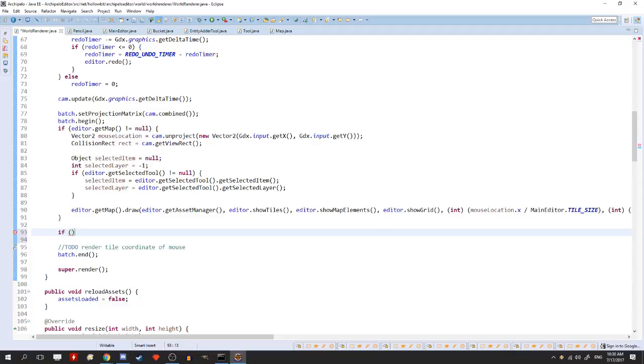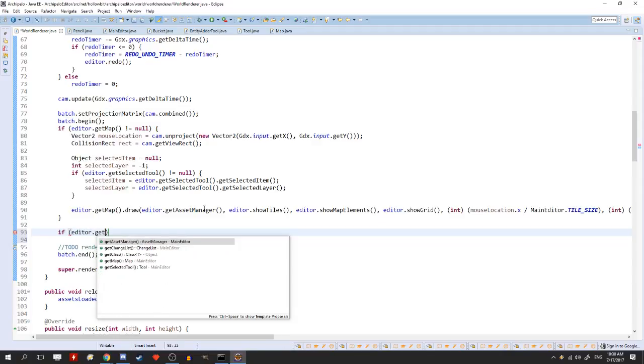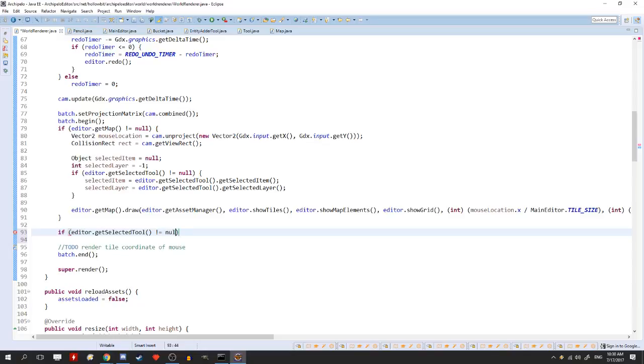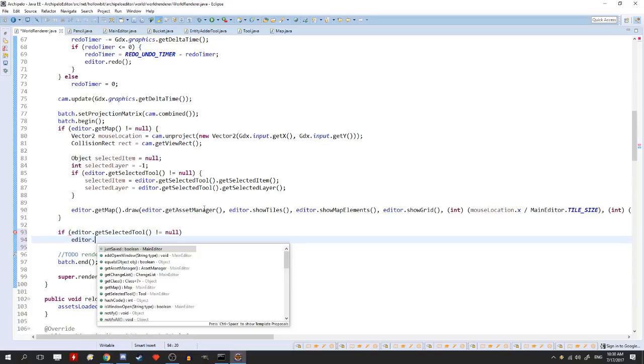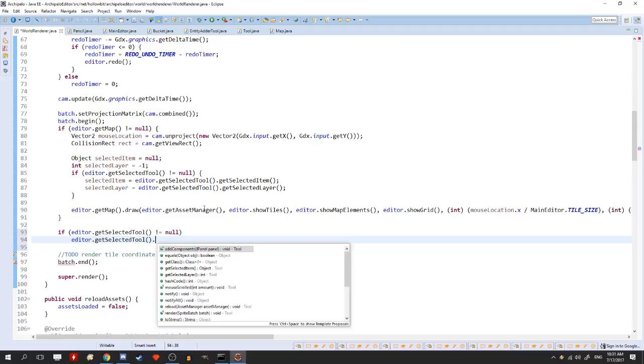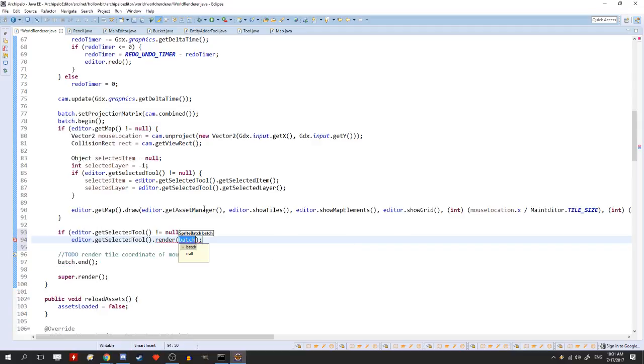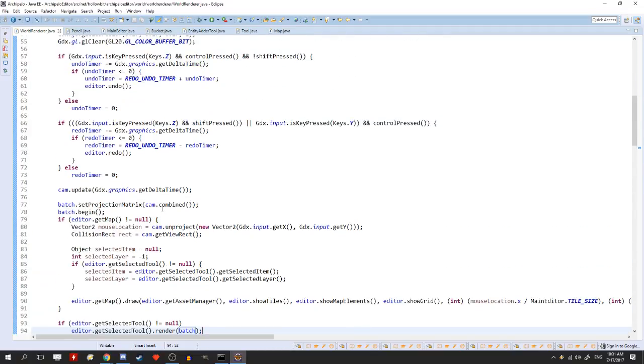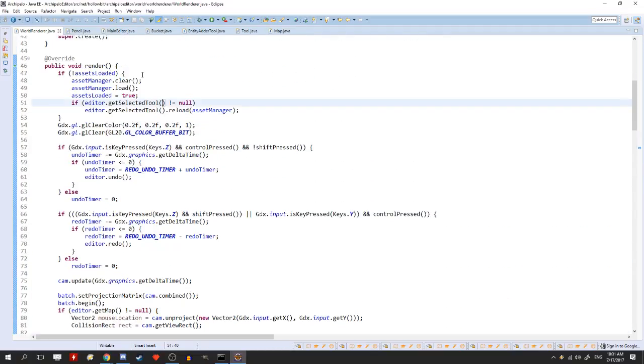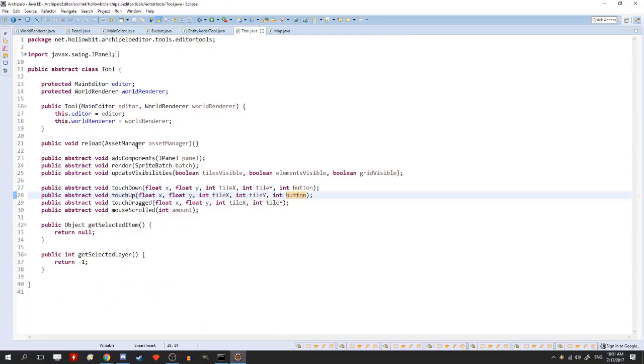If editor.getSelectedTool is not equal to null, editor.getSelectedTool.render. And I called the reload, I think, too, in here, right? Yep. Reload. So what else is there? Reload, add components, that. We're calling all of these too, and yep, these are used.